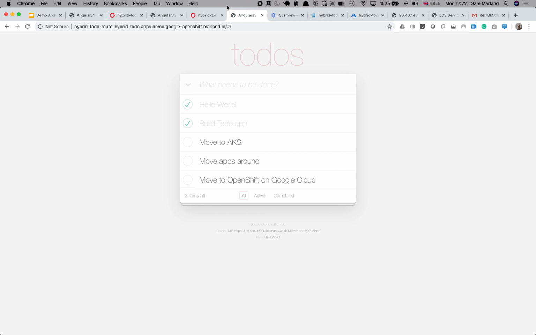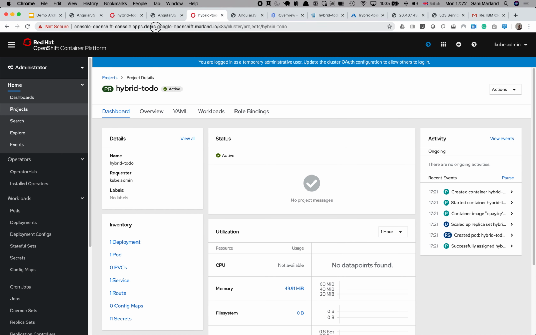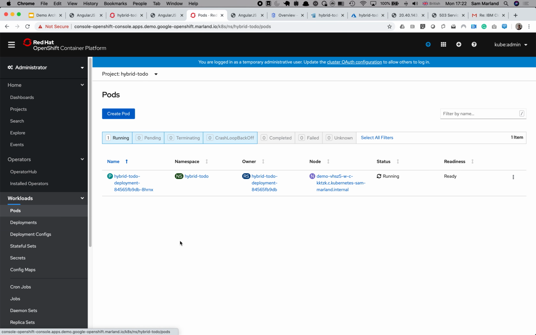We have our app running on the Google Cloud, and you can see I have a to-do here that we can check off. And this is the console in the Google Cloud. You can see the address here. And I just wanted to show you this just so that you can see it. And this is my application running right here.